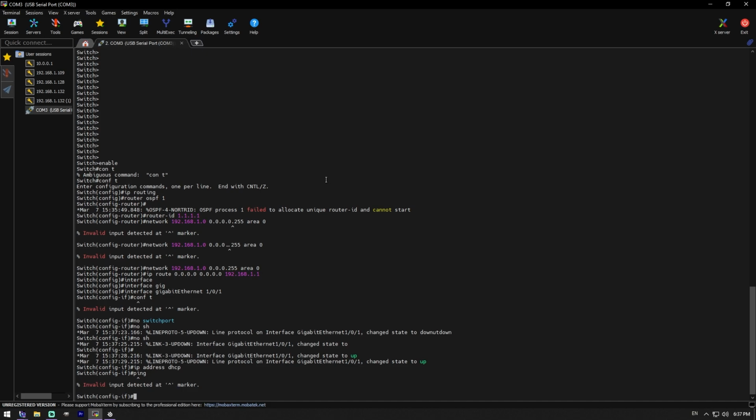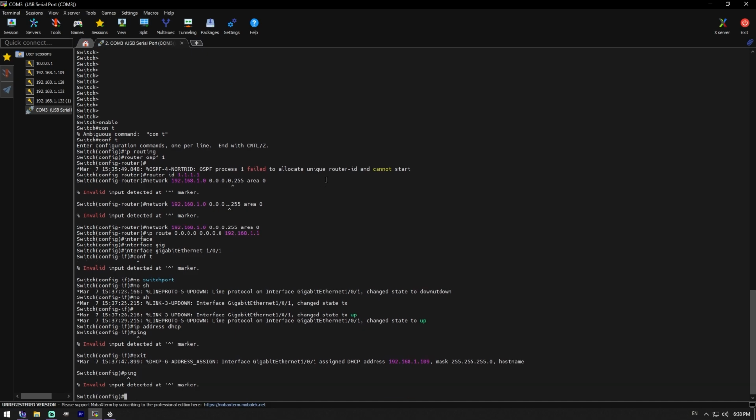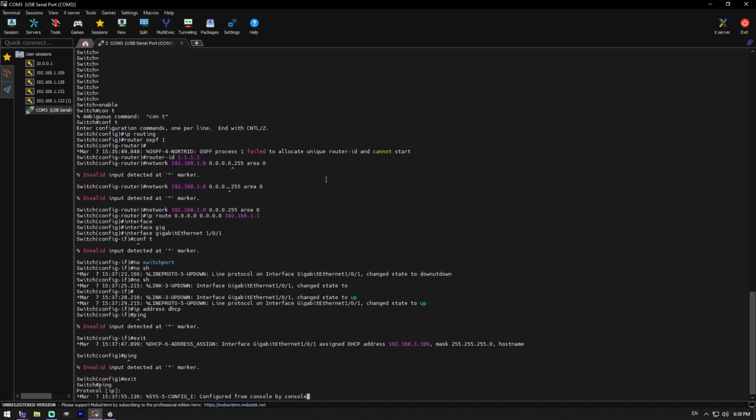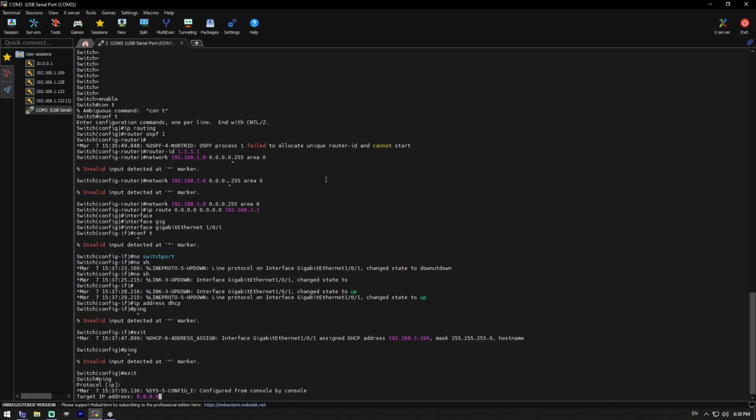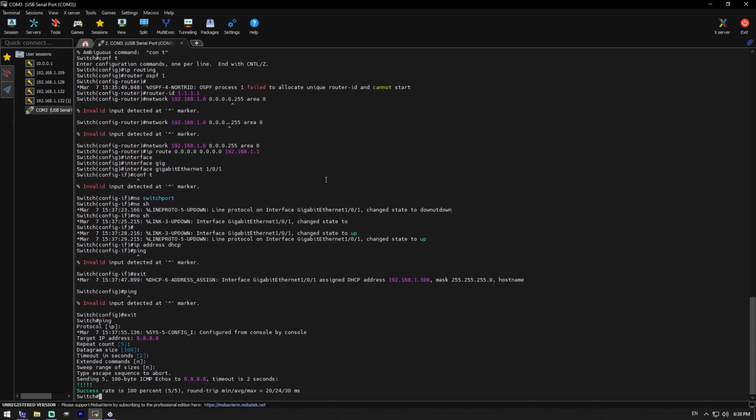Ping. Wait, do I have to exit here? Yeah, there's our IP address, 192.168.1.109. We got to go all the way back out here. And there we go, success. So we now have internet going out from this switch slash router to our real router, which gives us internet access, which is cool.